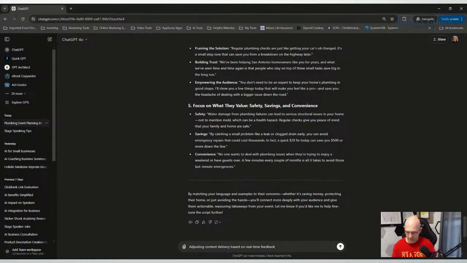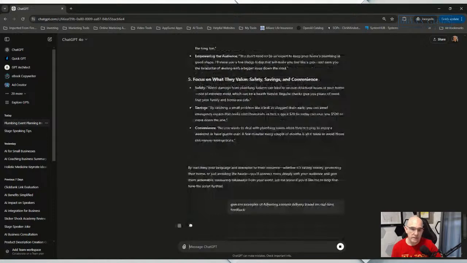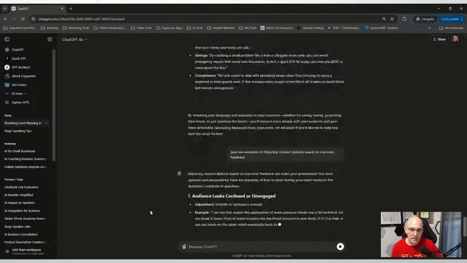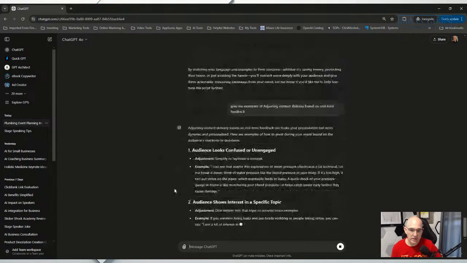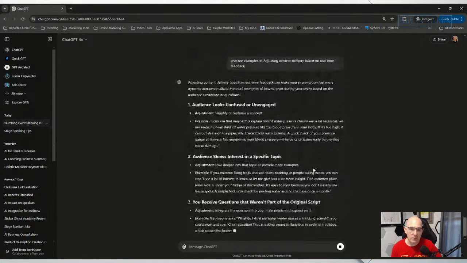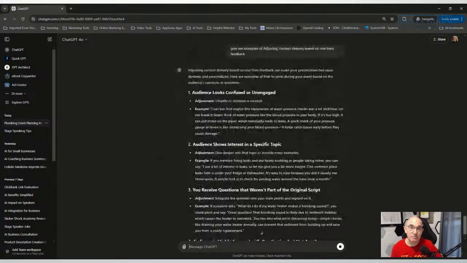Give me examples of adjusting content delivery based on real-time feedback. So this is going into, if your audience looks confused or unengaged, simplify or rephrase a concept. This is going in a different direction than where I was going, but that's okay, because sometimes you don't have time to get them to download an app. But if you recognize what your audience is doing, make those adjustments. You as the professional can make those micro adjustments throughout your talk. So that's what I would encourage doing.